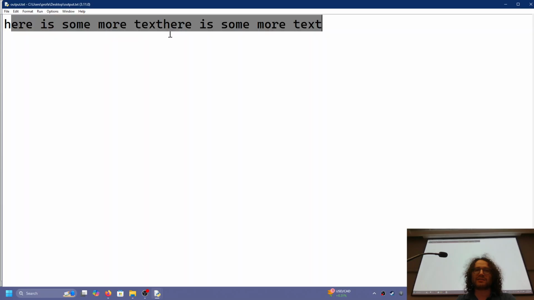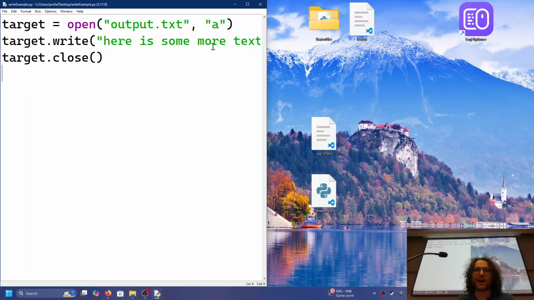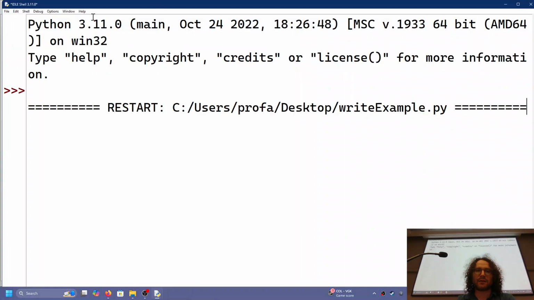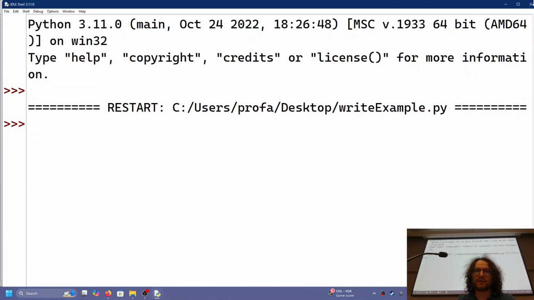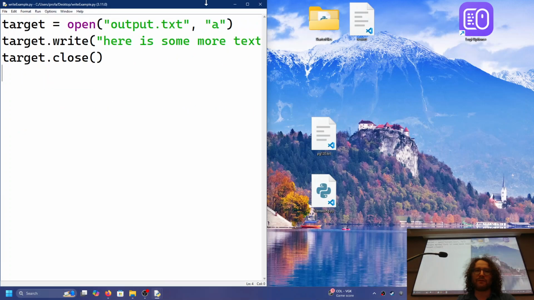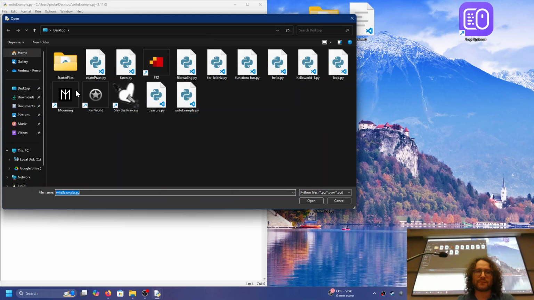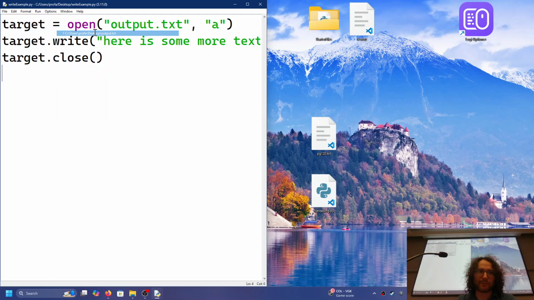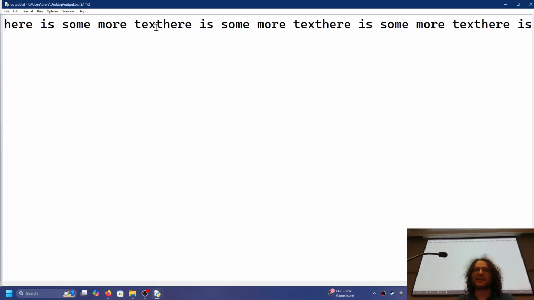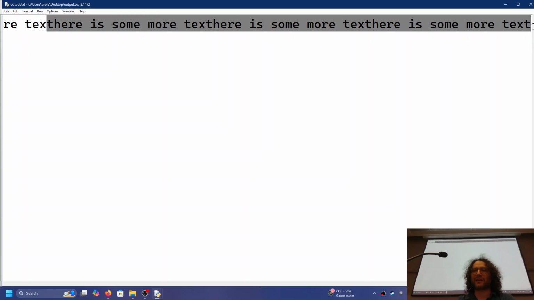Here's some more text, here's some more text. And if I run it again, one more time, and let's run it one more time, right? If I do all those operations, guess what? So I've run this 4 times total now. If I go to recent files, output text, and we see it's come out 4 times, although that's hard to tell.